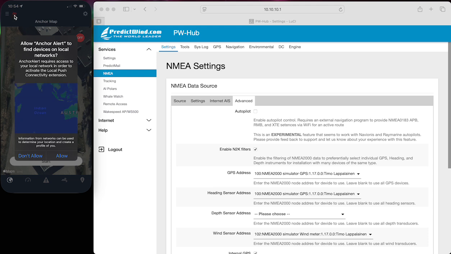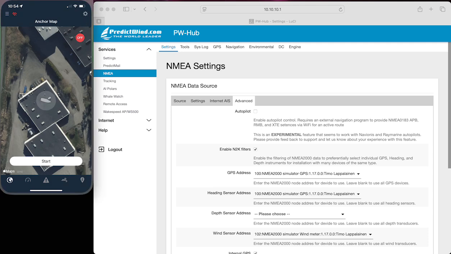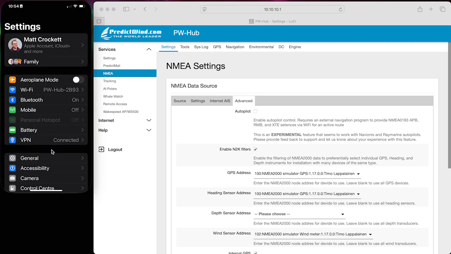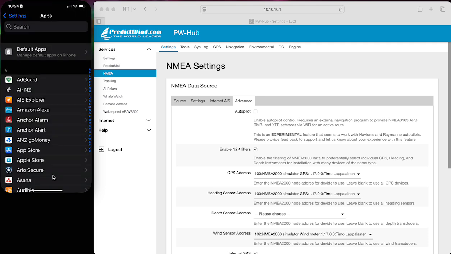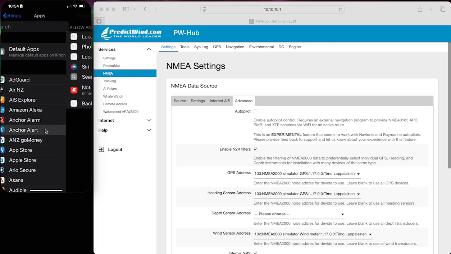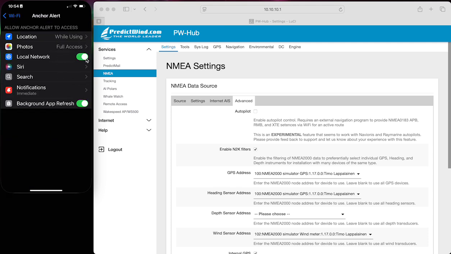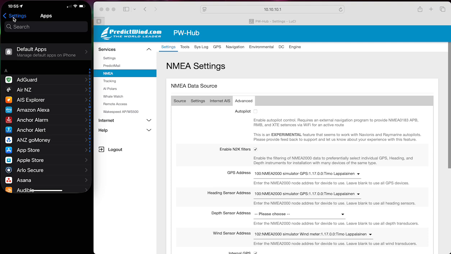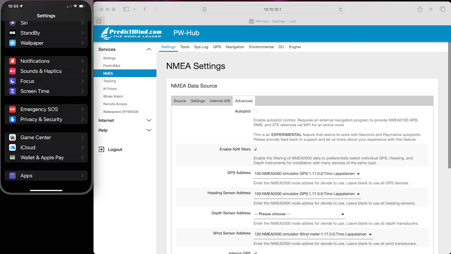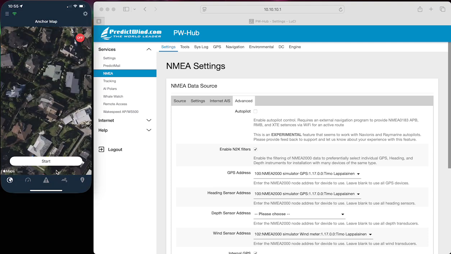If you don't see that the radio waves turn green, then you may need to drop the app into the background and bring it forward to allow local network access. So that will allow the Data Hub to talk to the app. And if we just have a look here in Anchor Alert, you can see I've got local network switched on here. Location, I'm going to set that to always is ideal, and precise location is on. And there we go. So let's just go back out now.